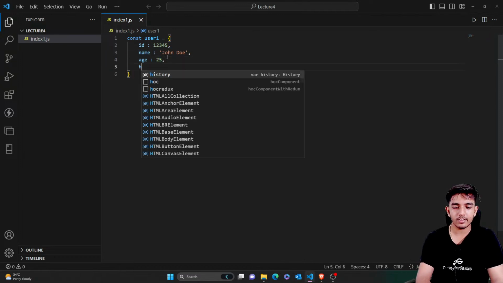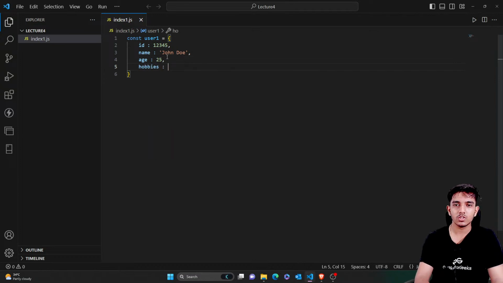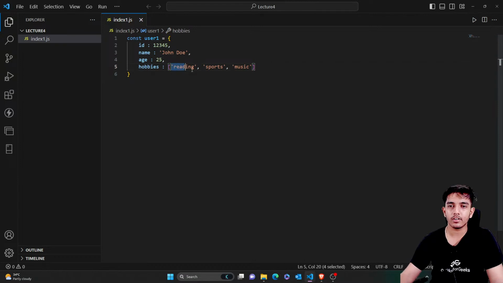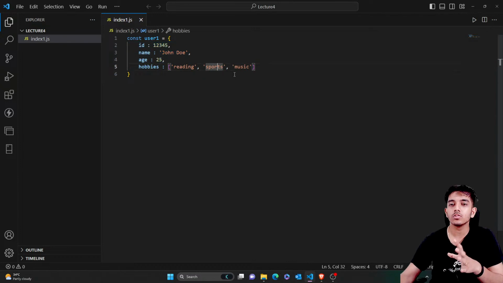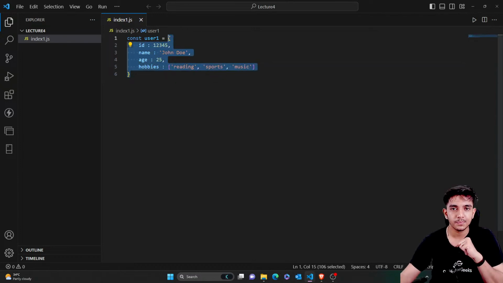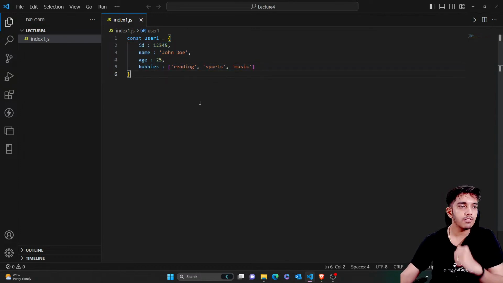Also, suppose the hobbies are an array, and you can store some values inside that array. So you can see that you can store different kinds of values in a single object. So this whole is an object. And you can actually create multiple objects inside a single array also.